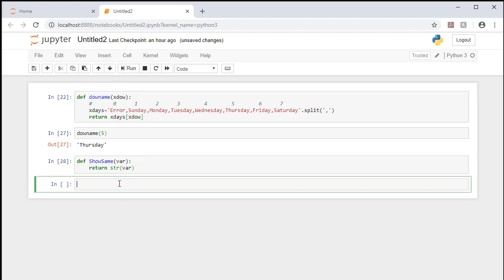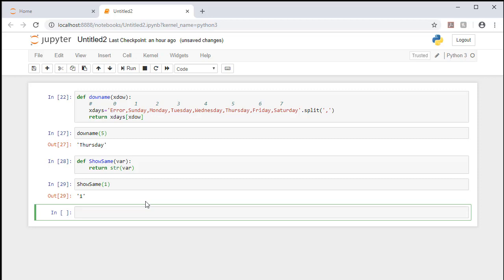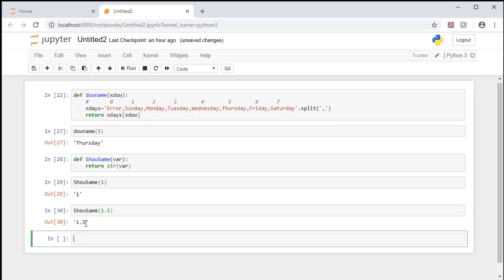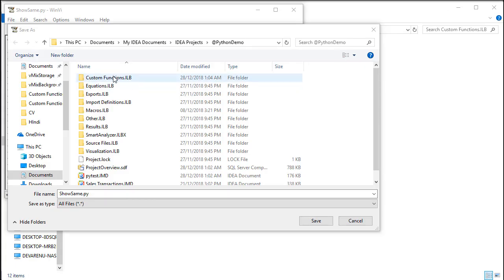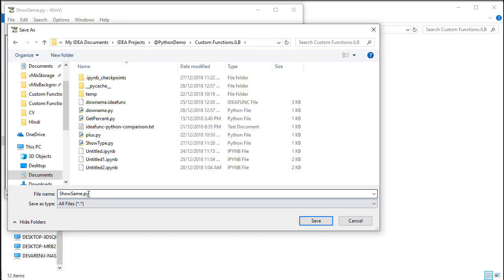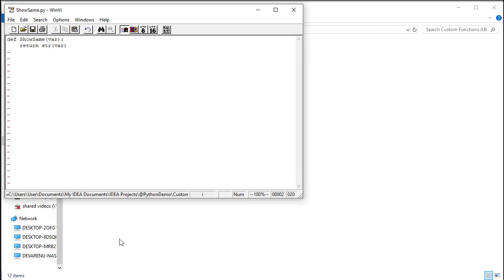Run. So when we do show_same of 1, it will return string of 1. Same of 1.5, it will return 1.5. So let us save this, Control C, custom functions, show_same.py, save. Now let us use it in IDEA.